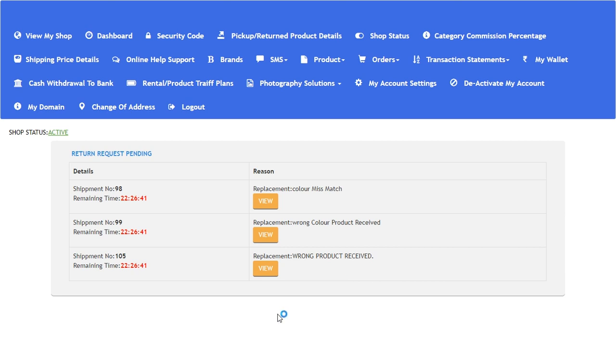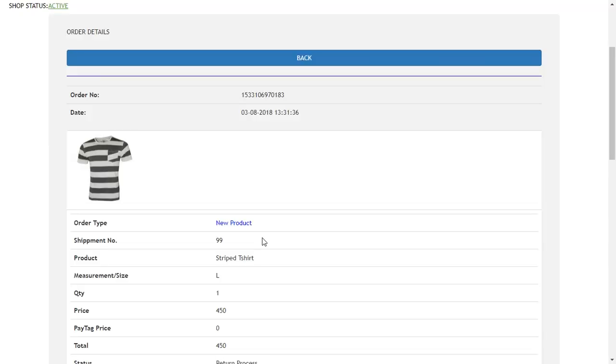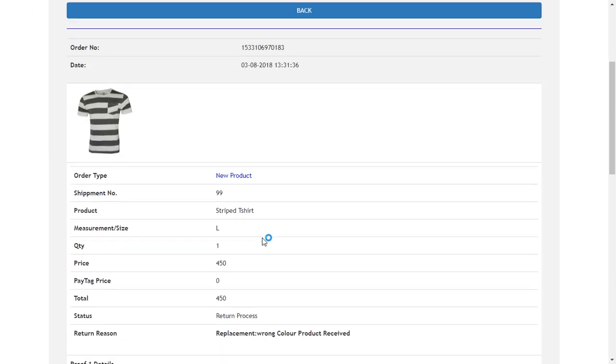Step 3. Click on the View button to process the return product list. In this demo video, the customer is asking for a replacement, and the reason is wrong color product received.